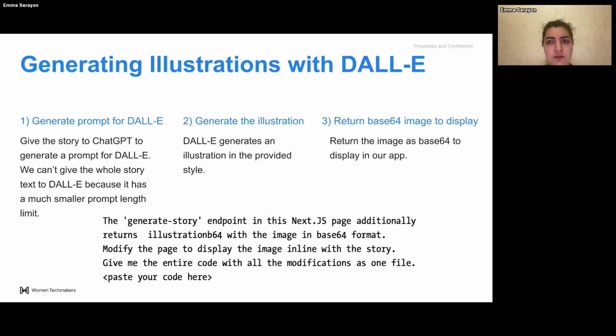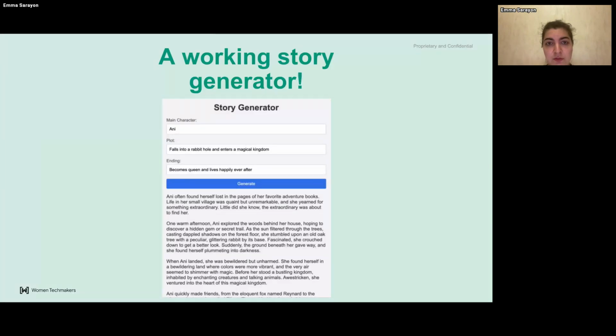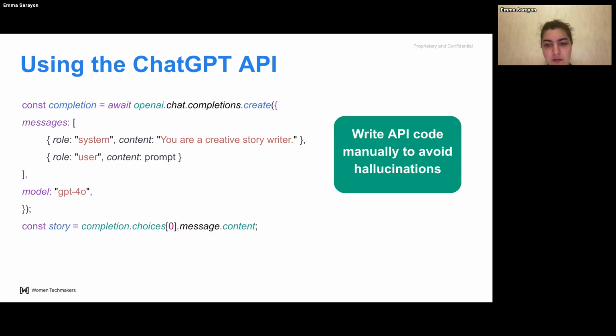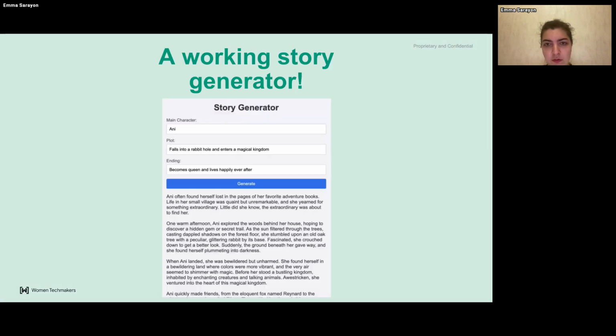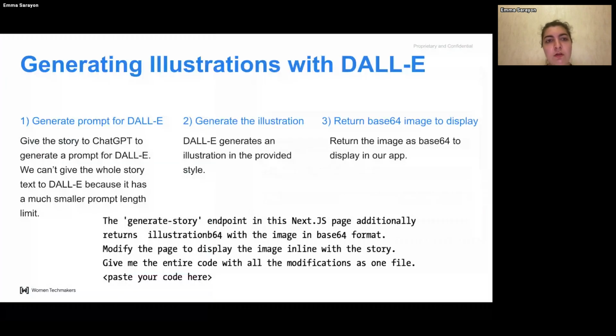Next, generating illustrations with DALI. Actually, this was the backend code generation part, where we did this manual coding and calling APIs and then adding another input. So now, if we want to generate AI-generated illustrations, we need to use another OpenAI API called DALI. The first step is to generate a prompt for DALI. The second, generate the illustration, and the third one, return the image that we are going to display.